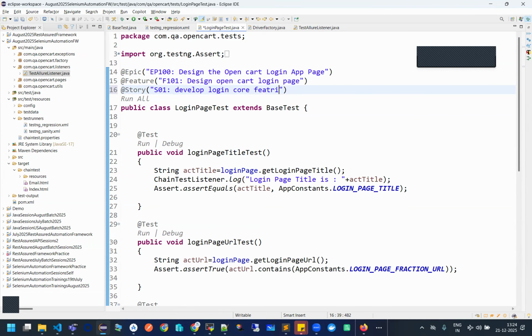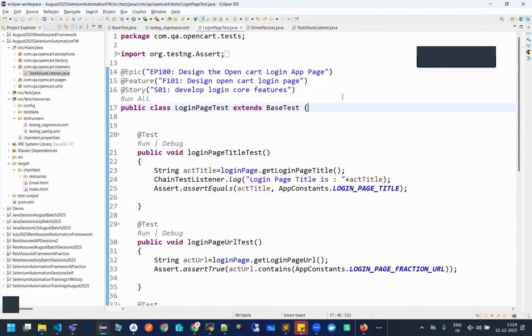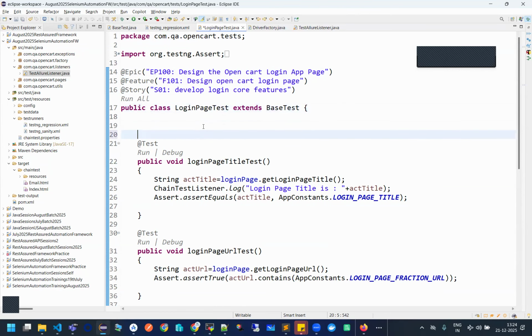In a similar way, can you complete the rest of the things for the account test and the others? This is what they have given, all these annotations at the class level. Do we have something at the test level also? Yes, we have that.